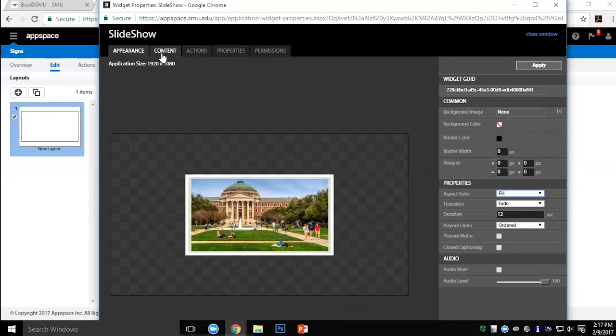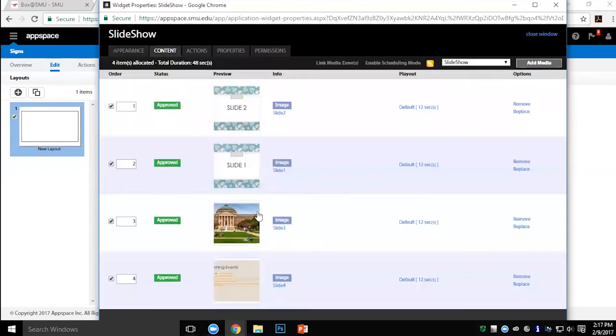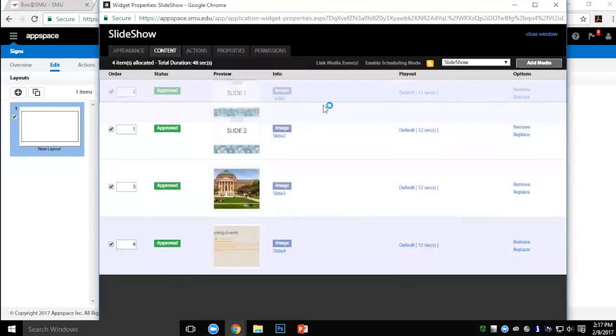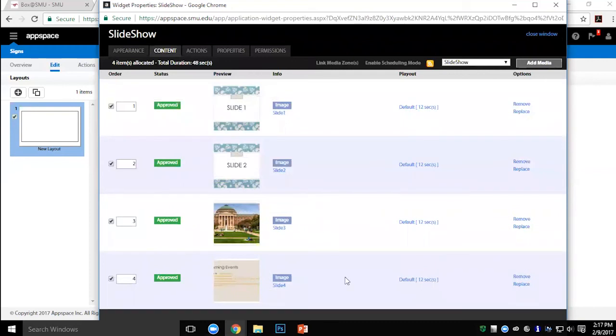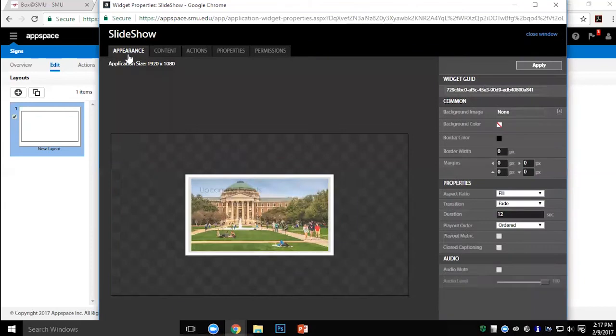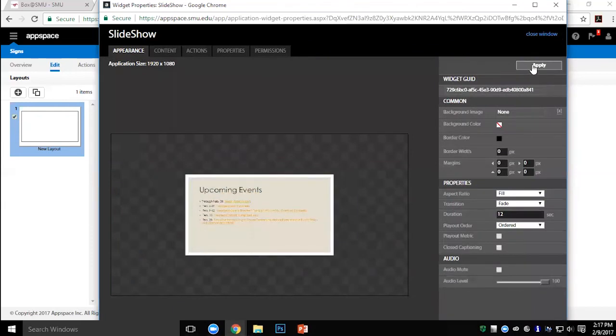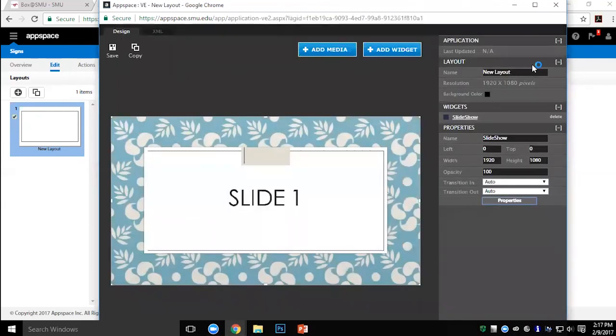All right, if I click on the content, you can see the slides here. And again, you can move the slides into order. Those two were just out. And just move that one there. Then I click on appearance. I click apply to make those changes stick. And there we go. It should show you a preview of your slides. By default, they're set to transition every 12 seconds. Then I just go ahead and click save.